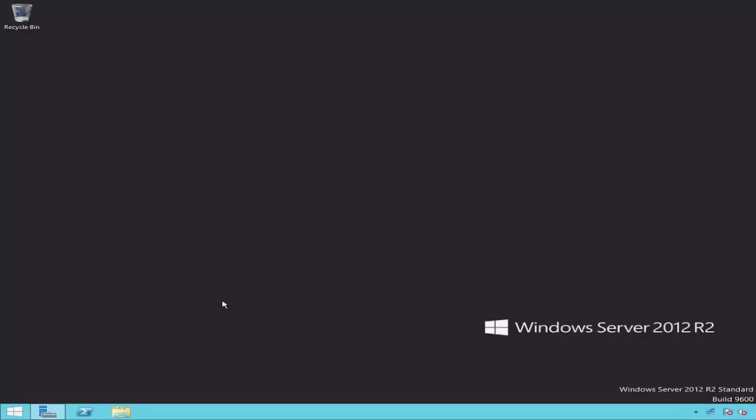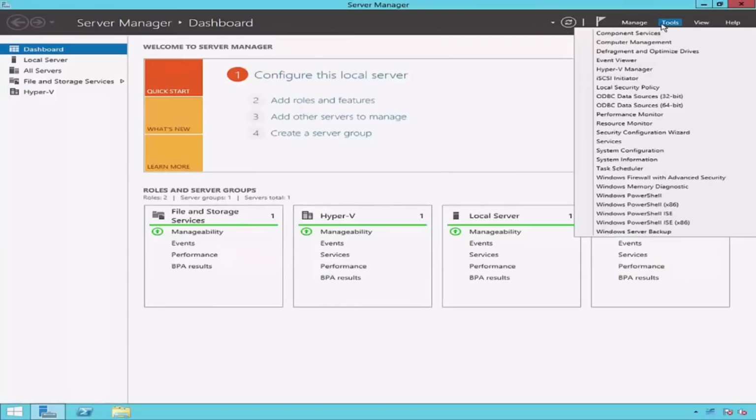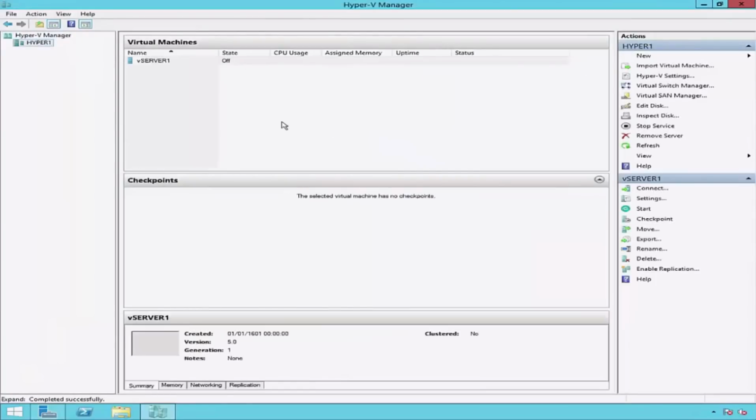From the desktop of your Hyper-V server, open Server Manager from the bottom left corner and select Tools from the top right corner. From the drop-down list, select Hyper-V Manager. This will open the Hyper-V Manager console. From here, you can see the virtual machine I created in the last lesson, vServer1, listed.